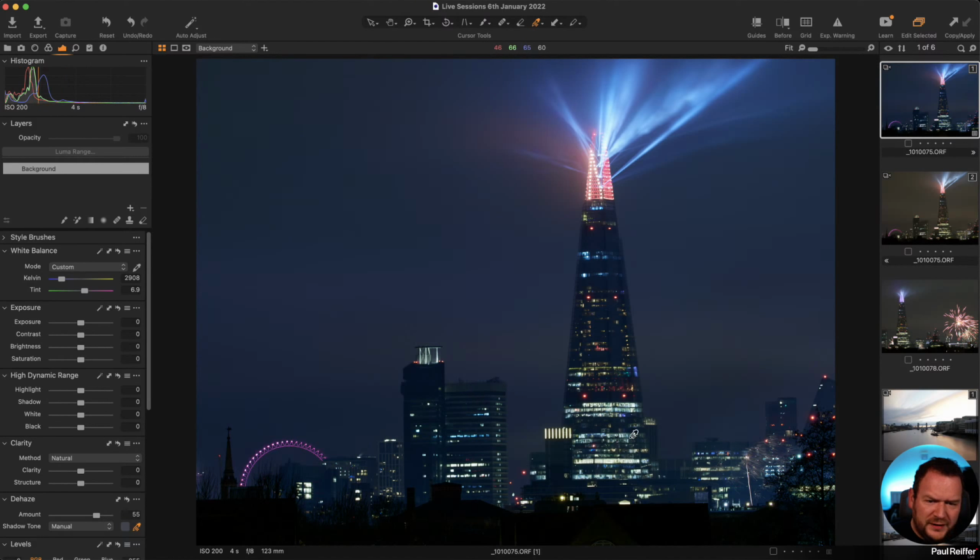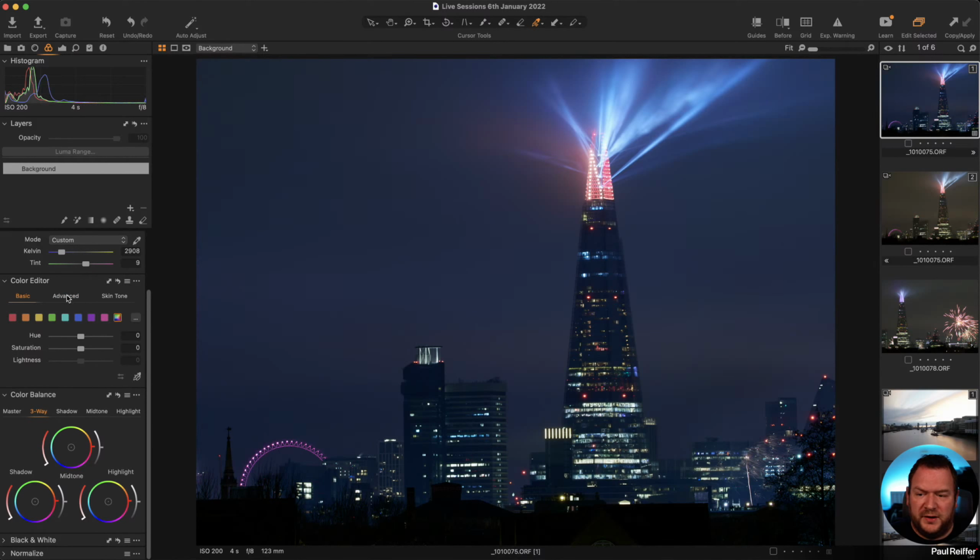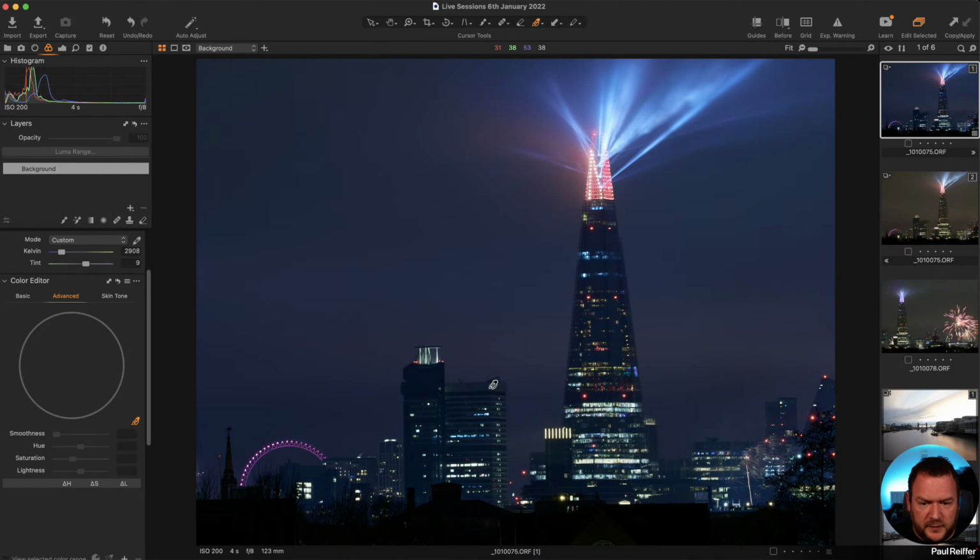Now, we've turned things a little bit more green, I've noticed. So I might want to push our tint a little bit higher, or if I was really worried about specific green, I can go into our color editor. We could even do it on basic, but I'll go to advanced, choose the color picker, and say, well, it's this sort of color here. It's not quite that, it's probably more around here. I don't want to affect the blues. So let's now shift that saturation down on this greeny cyan color.